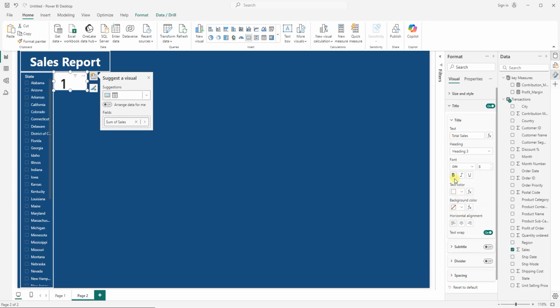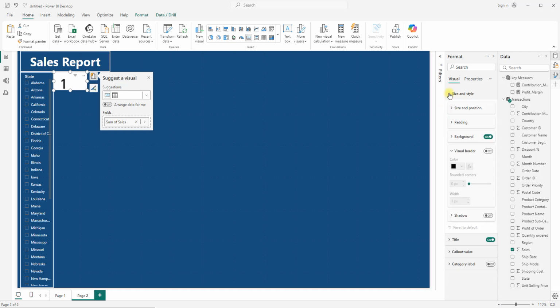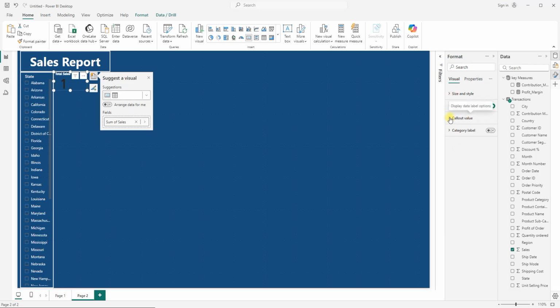And that is it. I will go to size and style. Shut down the background. Close again. Now I want to go to call out value, reduce from 45 to, let's see, 20. Yeah, I'll make it 22, make it bold, change the color from black to white, and that is it.